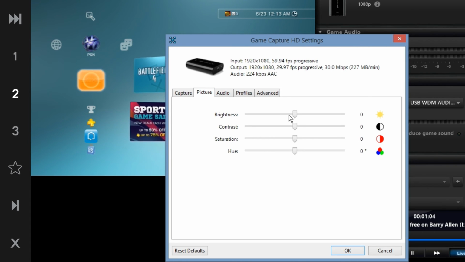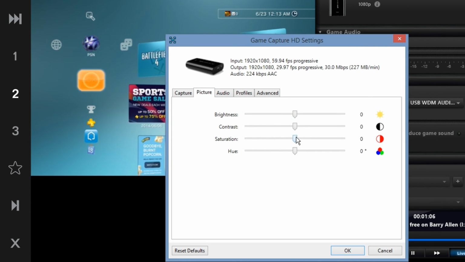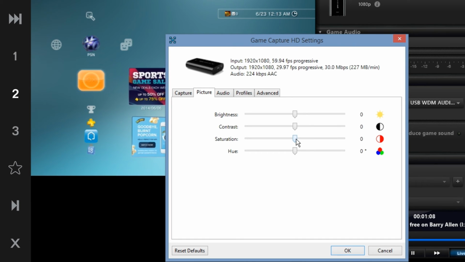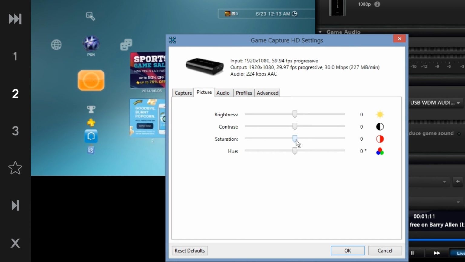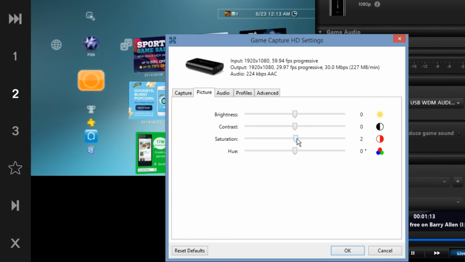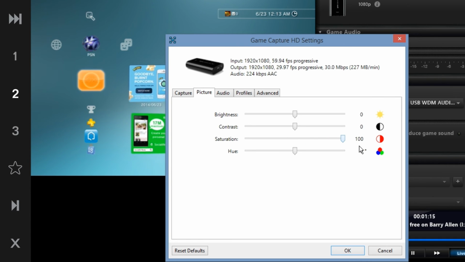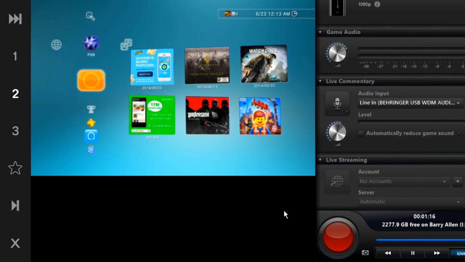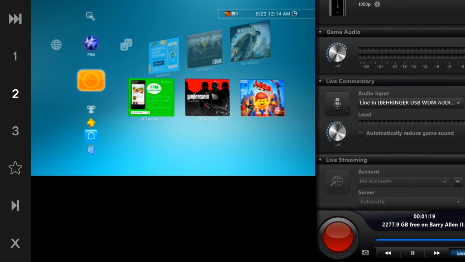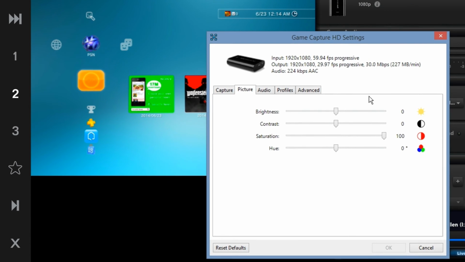Moving on to the picture tab. You can play with the brightness, contrast, hue, and saturation if you'd like. I know a lot of people, especially recording Call of Duty, like to turn up the saturation in their video and really saturate it up and make it look nice and colorful. Obviously I just turned it all the way up just for effect. I personally leave it completely alone.